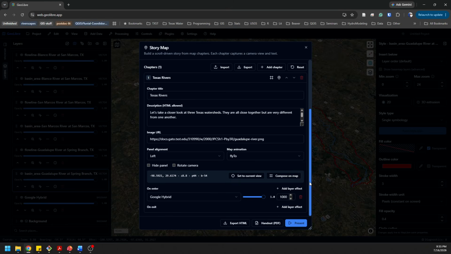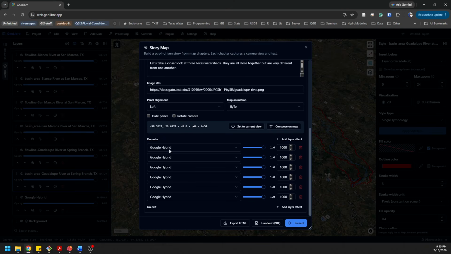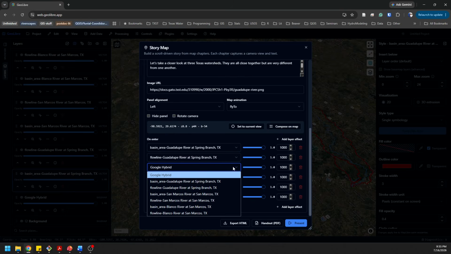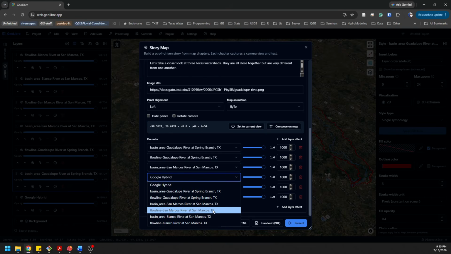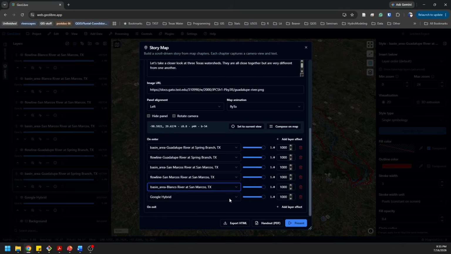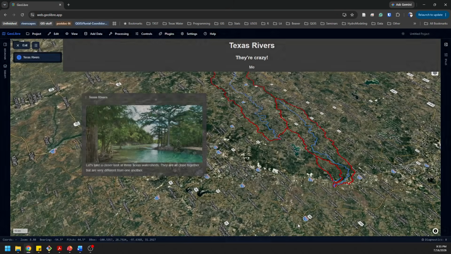This is where things are going to matter. This will tell us the layers that are going to show. So let's add 6 layer effects, one for the flow line and one for the watershed boundary of each of these. So I'm going to select all of these here and make sure they're all turned on initially. Okay, and we'll have these all with 1 for our opacity. And now we can click present and see how it looks.